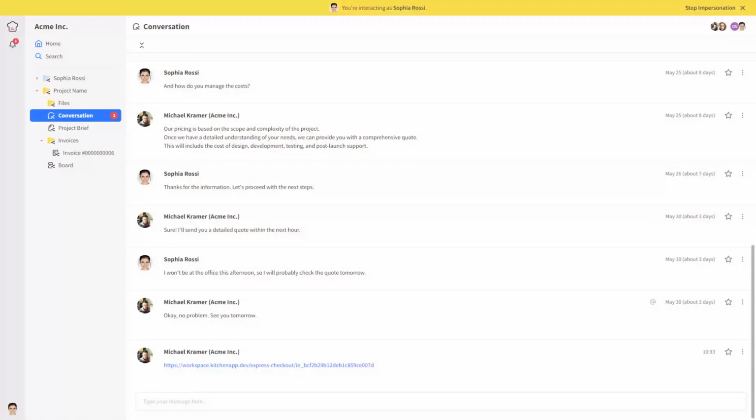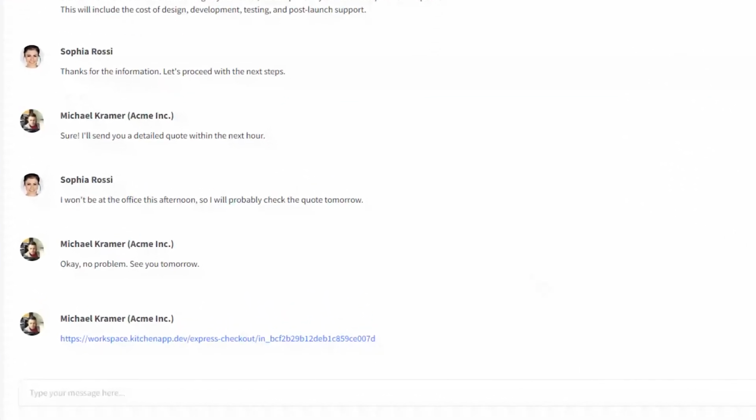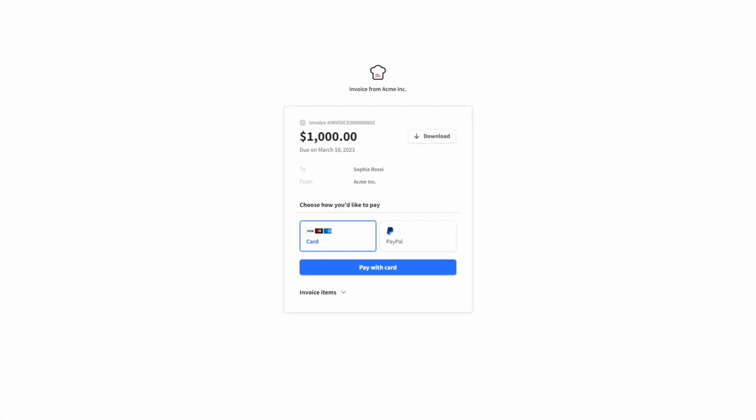The client then receives the link to the invoice in the project conversation or via email. Once they click the link, it will redirect them to the payment page, where they can choose a preferred payment method from the ones you pre-selected in the invoice.